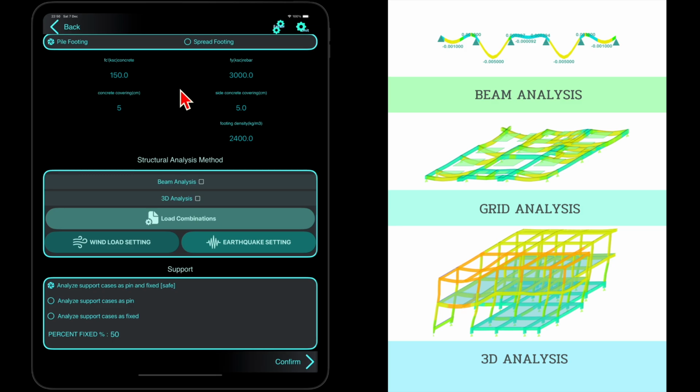Next, select the analysis method. The first option is beam analysis, which combines the loads from each floor and analyzes the moment for each floor as a beam. The second option is 3D structural analysis, which considers the combined loads. The critical forces in the beams obtained from 3D analysis will be updated and redesigned accordingly.